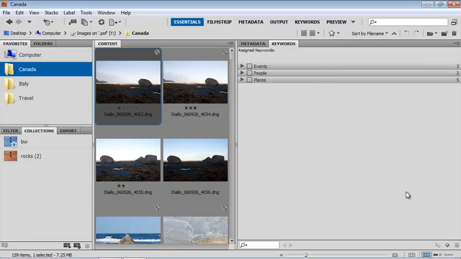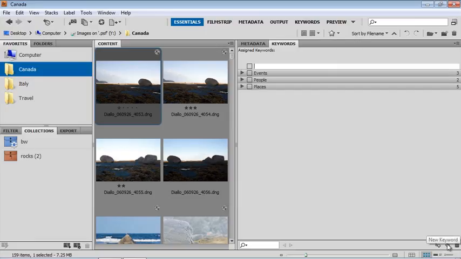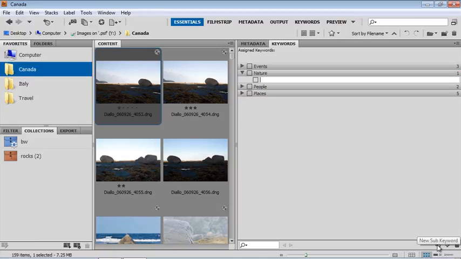I'm going to go down to the New Keyword button and click that, and we'll type nature. You can also create sub-keywords that will appear inside the parent keywords. I'll add that by clicking on the New Sub-Keyword button. So inside nature, we're going to have a sub-keyword titled clouds. Now, what can we do with keywords? Well, just like with regular metadata, we can assign or tag them to images that will make it easier to find them later on.